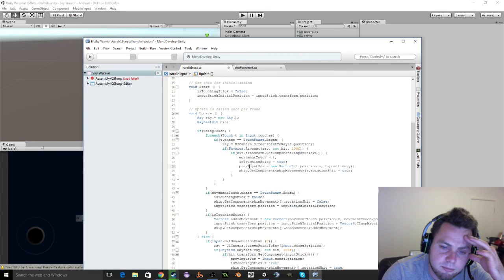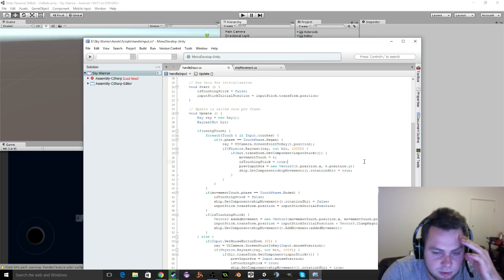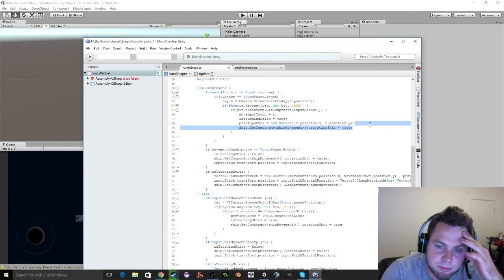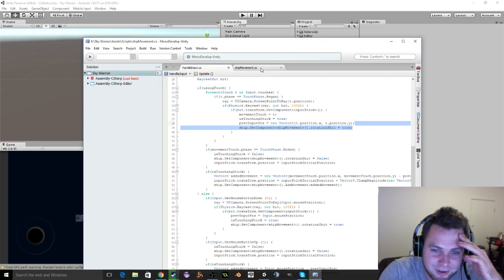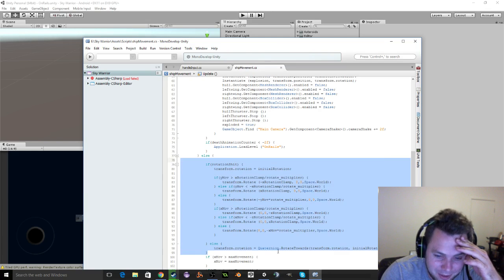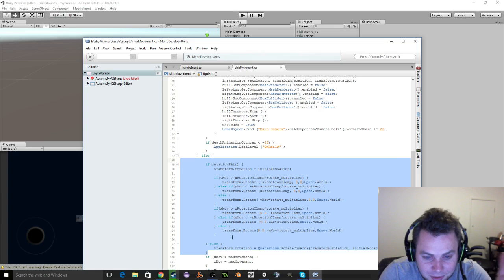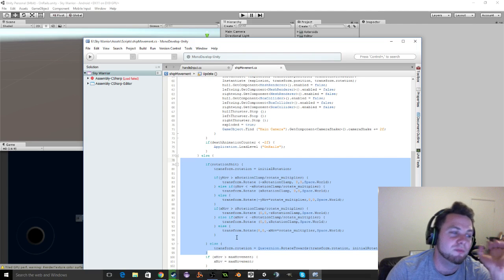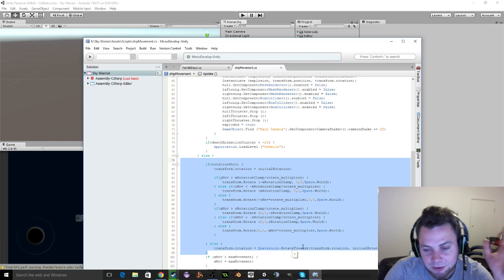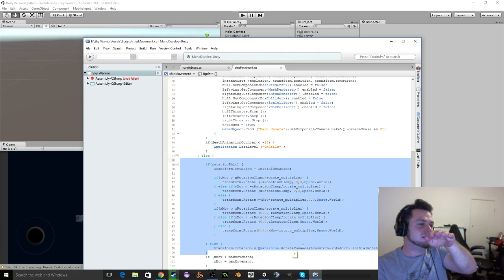So previous input position, that's the starting input position, equals the current position of the touch. Yep, cool. Ship rotation shift equals true. So I've got this rotation shift variable, which basically, if rotation shift is true, try to rotate based on the movement of the ship. If it's not true, rotate back towards the original rotation.